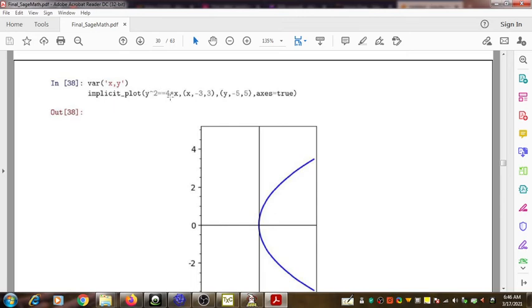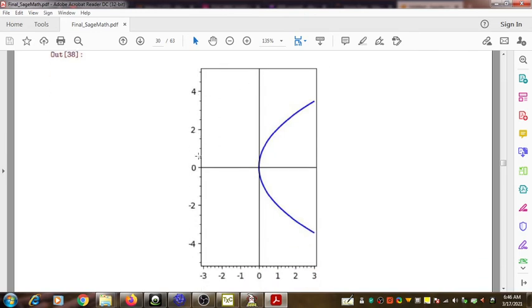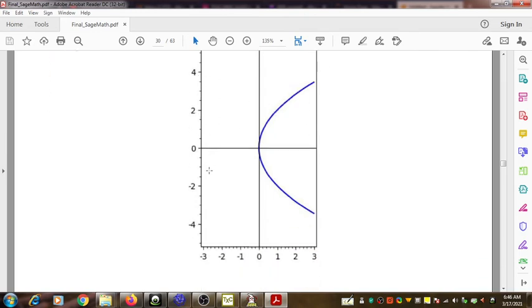The function used to plot here is y square equal to 4x, but you have to specify the range of x and range of y. And aspect equal to true, axes equal to true. These must be given the value true. Using this command you can obtain a plot like this.